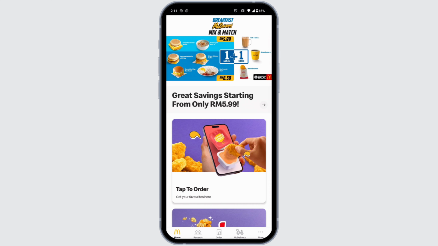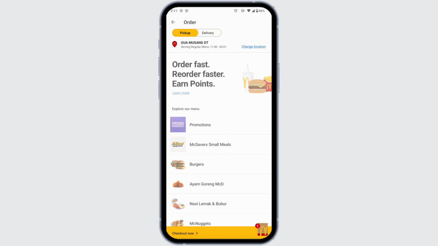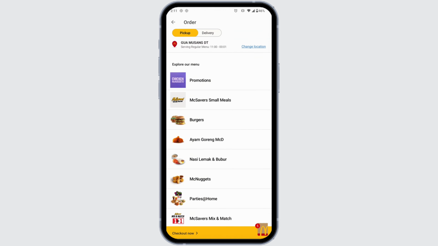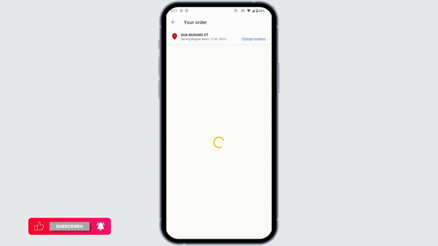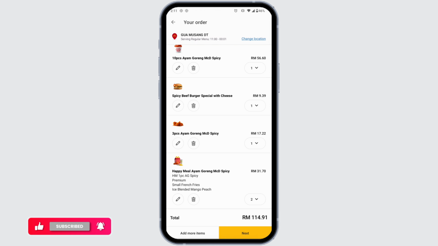First, you have to make your order. So go ahead and click on the option of order. Now from here, you can explore the menu and select the items that you want to order. Then you can check out. And in this page, you're going to find all of the items that you have ordered. Now I can click on next.